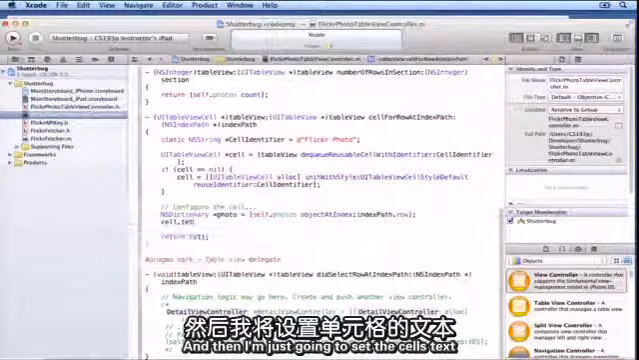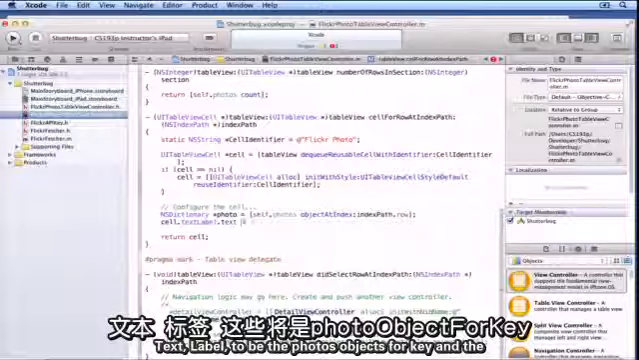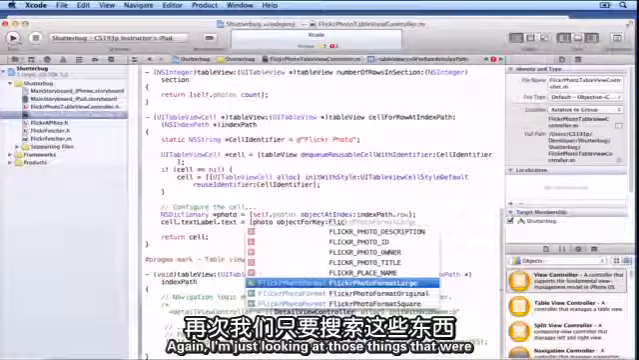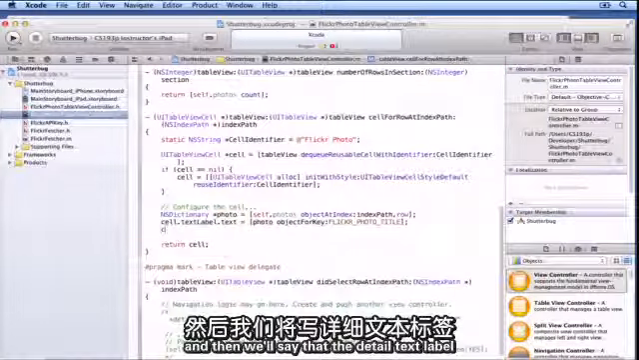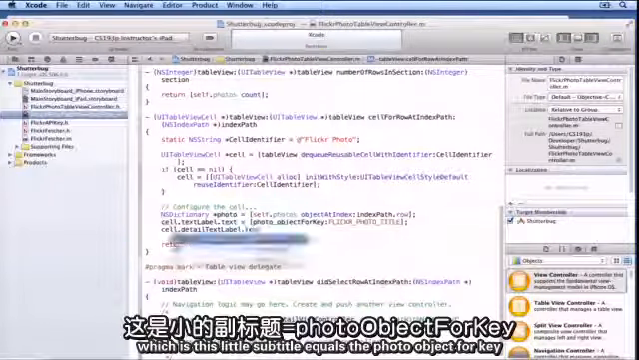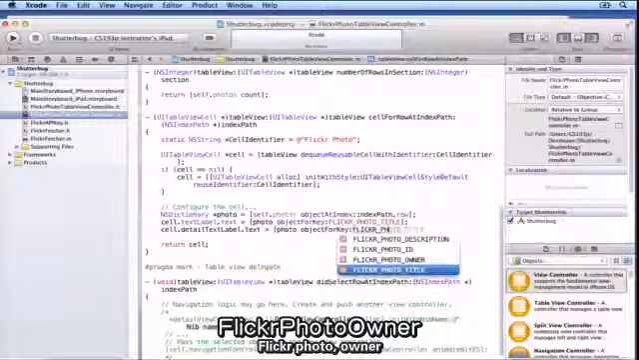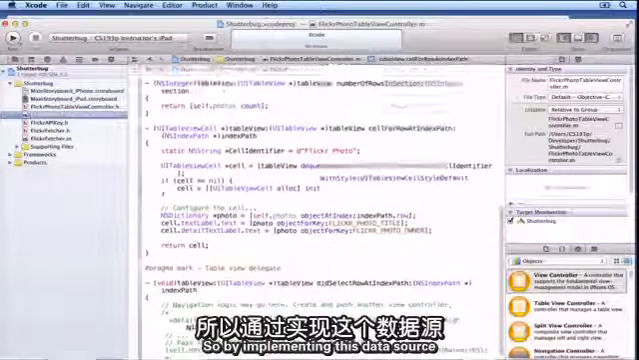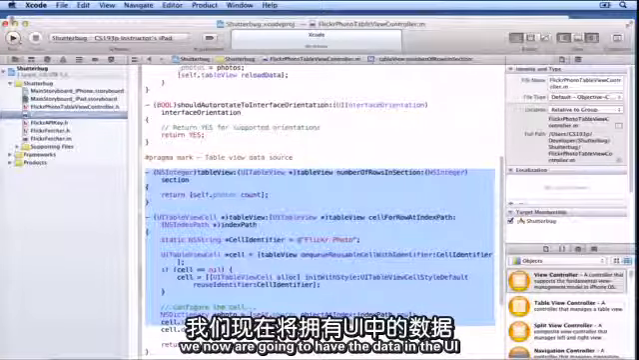And then I'm just going to set the cell's text label to be the photo's object for key, and again, I'm just looking at those things that were in that FlickrFetcher.h. So there's photo title we'll put there, and then we'll say that the detail text label, which is the little subtitle, equals the photo object for key Flickr photo owner, let's say. So owner. Okay? So by implementing this data source, we now are going to have the data in the UI.